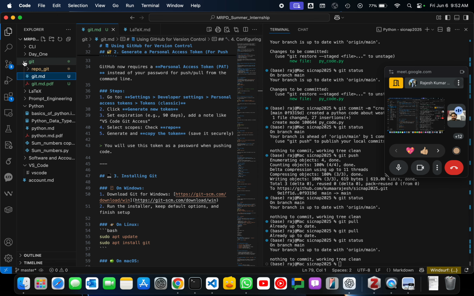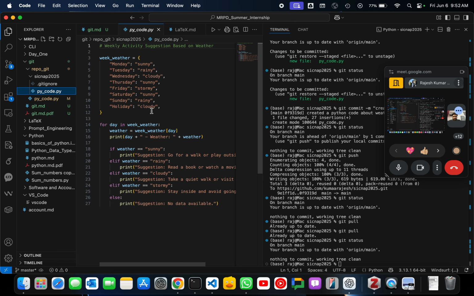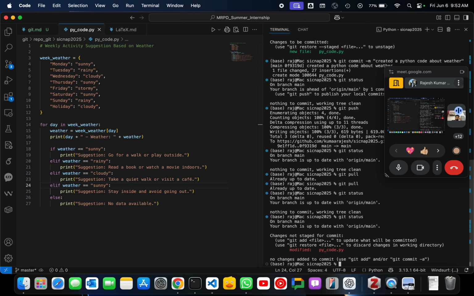Because I am editing a wrong file. Anyhow, it happens sometime. So it should be inside this, and this is the file I am interested in actually. Yes, I was editing the wrong file. Okay, so this is the file. Now I am changing it. Okay, git stormy to git sunny. So when I changed it and I do git status, it is saying, okay, I modified my Python code.